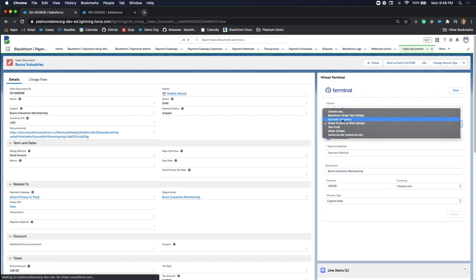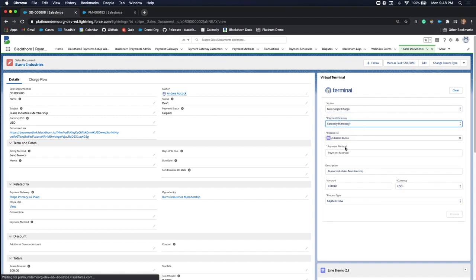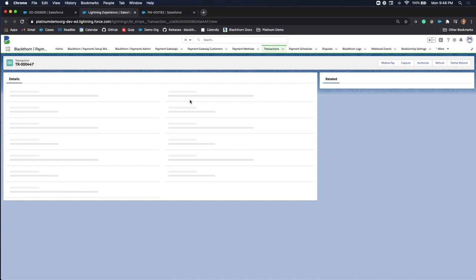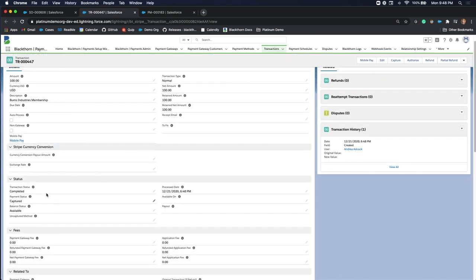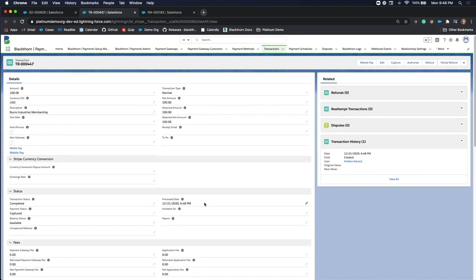Oh, it reverted back to my default gateway there. And then I can go ahead and capture this transaction. Go ahead and take a look at this, and you can see that this transaction is completed and captured. So for the most part, e-check transactions taken through Spreedly gateways will return a successful response.